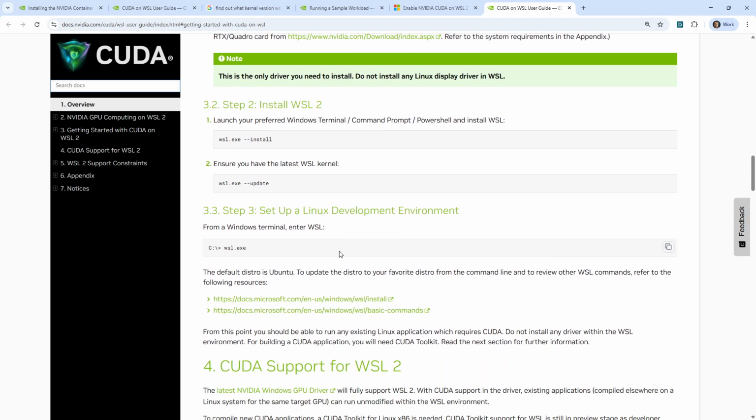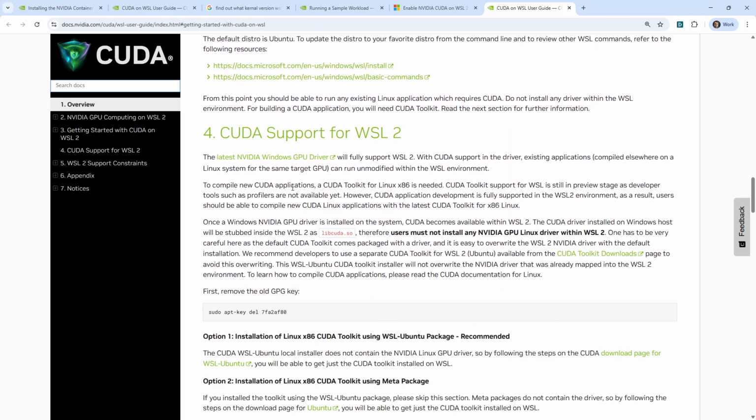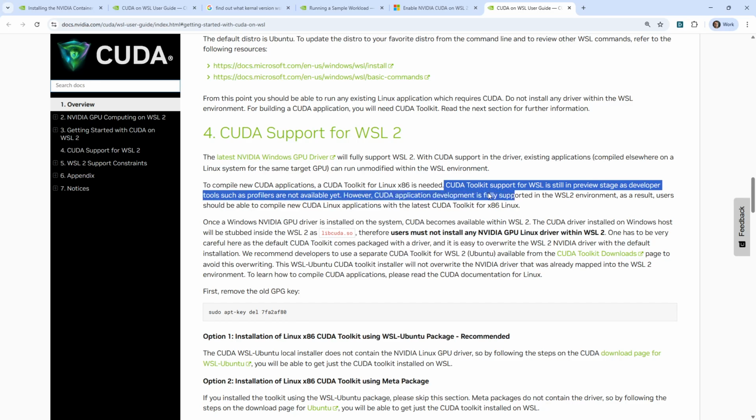Set up a Linux developer environment. The latest NVIDIA Windows GPU driver will fully support WSL2. With CUDA support in the driver, existing apps can run unmodified in the WSL environment. To compile new CUDA applications, a CUDA toolkit for Linux x86 is needed. CUDA toolkit support for WSL is still in preview stage as developer tools such as profilers are not available yet.